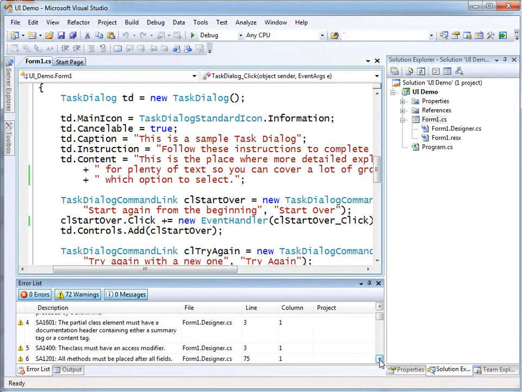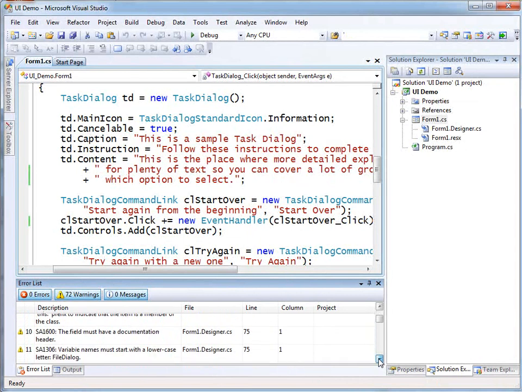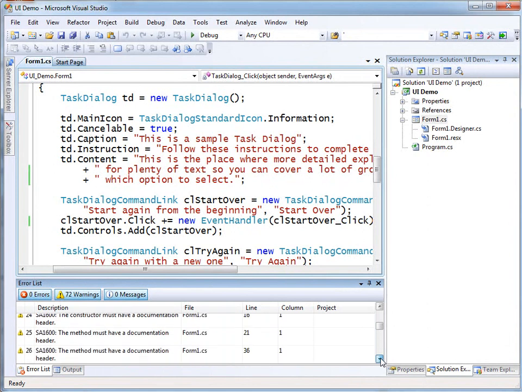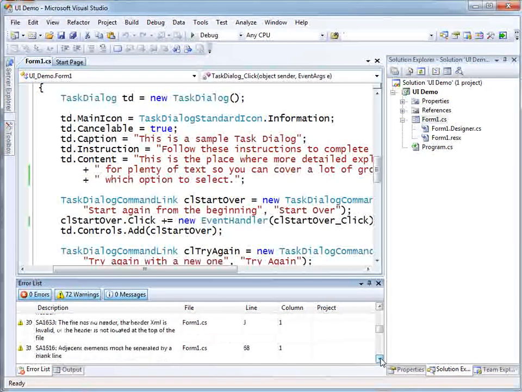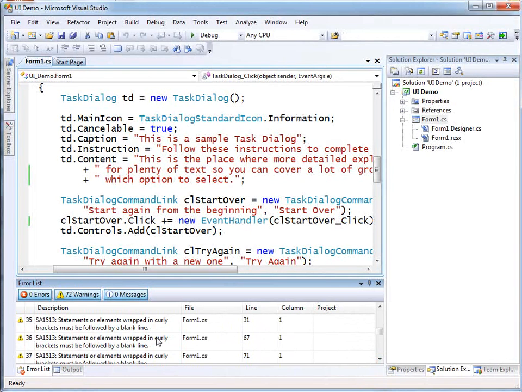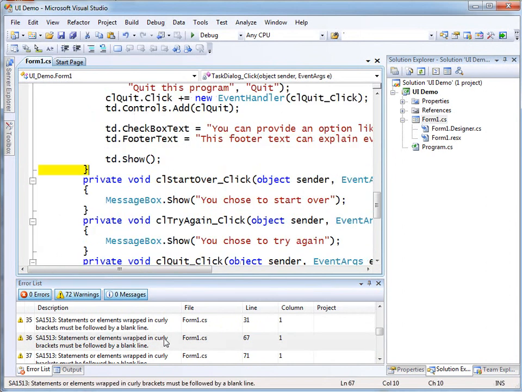Now sometimes it's not obvious what it's complaining about or why the thing it's complaining about is wrong. So you know, it's clearly a matter of style, having spaces around your operators. Fine, maybe it makes it a little bit more readable. But some of the complaints are a little harder to necessarily follow. So here we have statements or elements wrapped in curly brackets must be followed by a blank line. And what it's complaining about is that my functions are all smucked up together and don't have blank lines after them. Now maybe I like it like that.